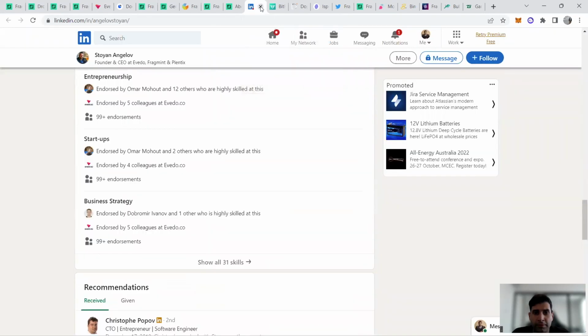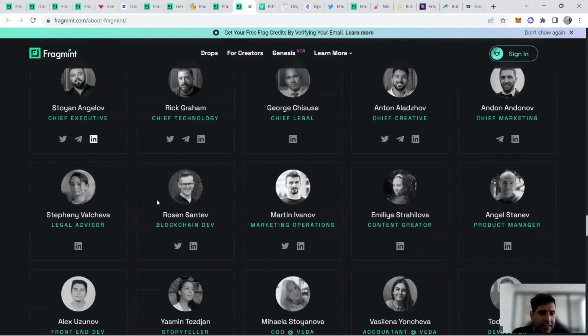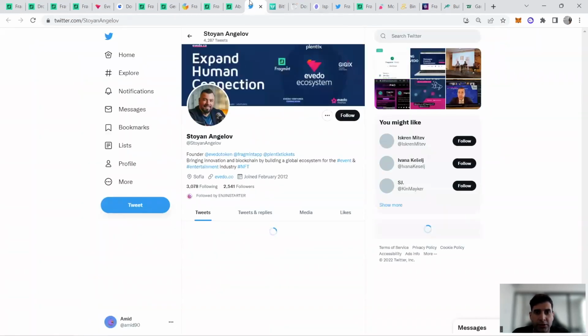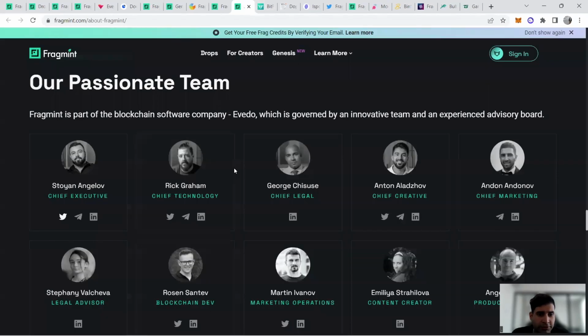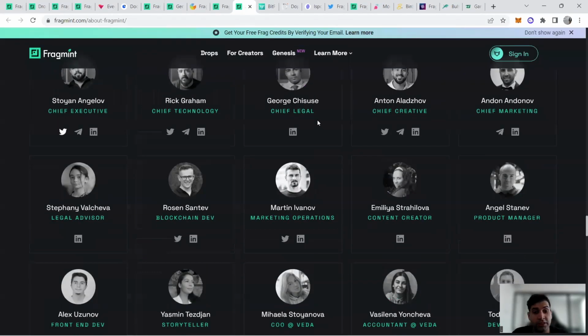They have Rick as a chief technical officer, and they have team members in the legal. So as you can see, they have all the team members listed here and all on LinkedIn, on social media, so you can track their activity. They even have their Twitter handle. For example, Stoyan's Twitter handle, you can see his followers and his posting. So they're all doxed, all the information is there.